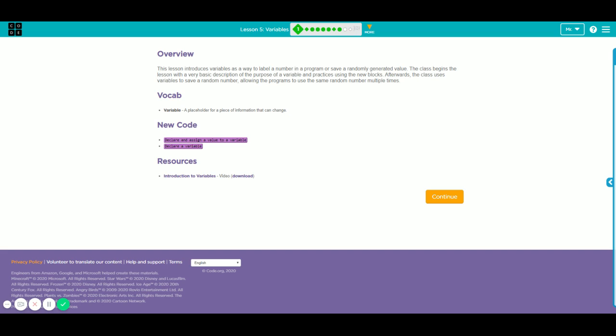Like I said, the other class, we had plenty of time at the end, and the final assignment is quite simple. Okay. So this lesson introduces variables as a way to label a number in a program or save a randomly generated value. We're going to begin with a very basic description of the purpose of a variable and practice using the new blocks. Afterwards, the class will use a variable to save a random number, allowing the program to use the same random number multiple times.